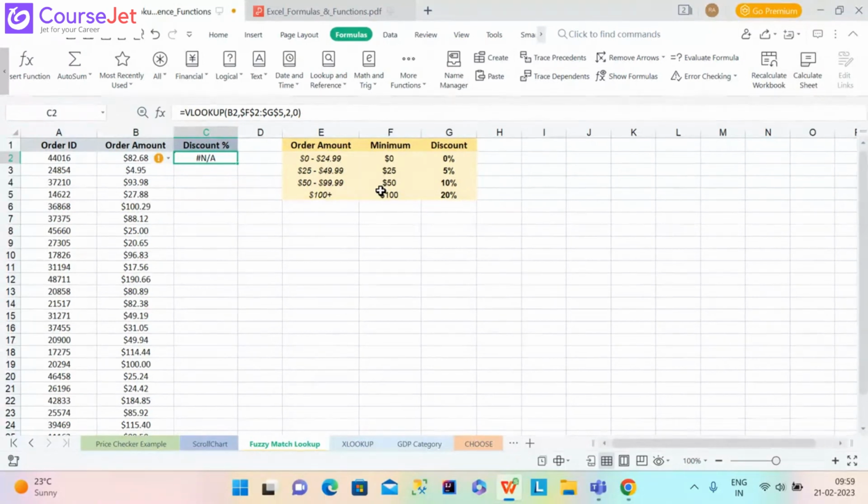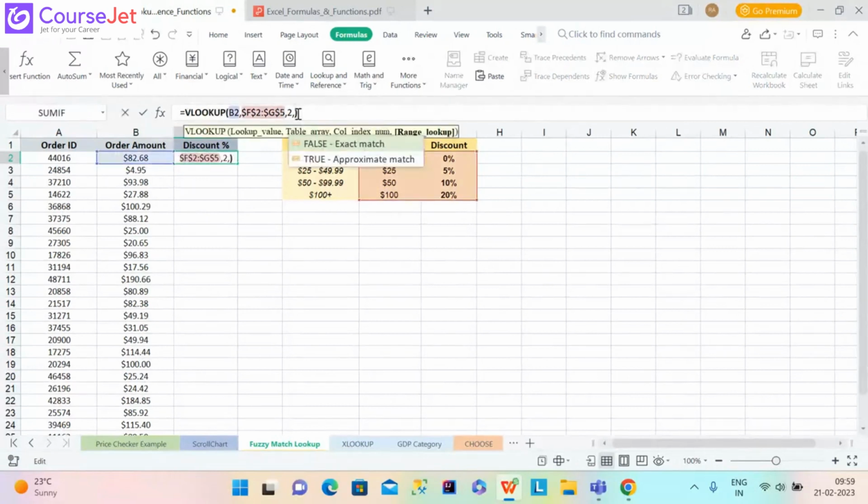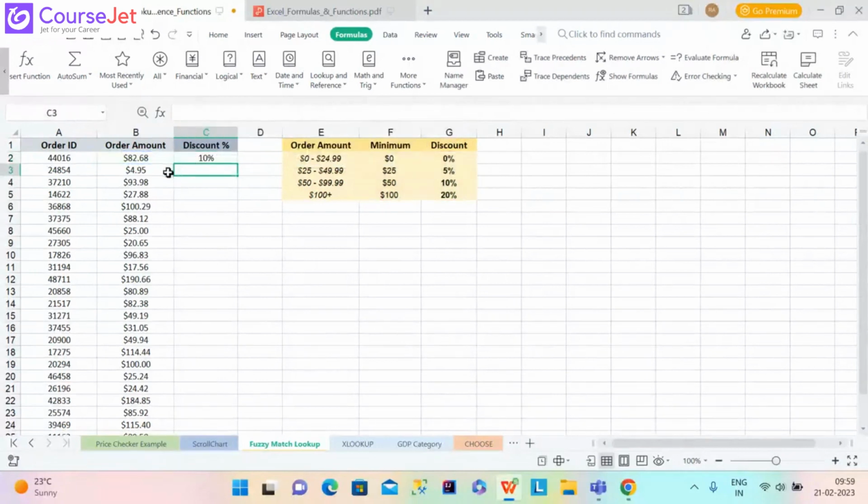This is a perfect opportunity to use that fuzzy match or approximate match option by simply changing the last argument from a 0 to a 1, or TRUE. So here I will change it to 1, or you can give TRUE, and press enter. So you can see 10% discount. The person who had spent $82 should get a 10% discount. So it has achieved our purpose.